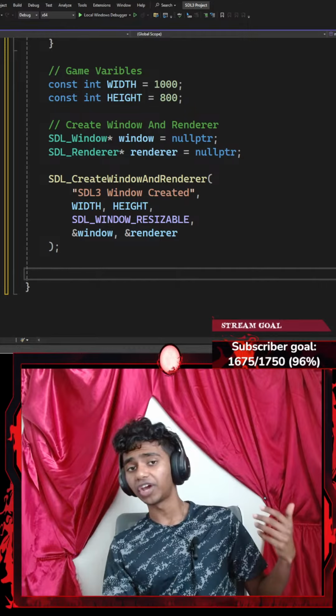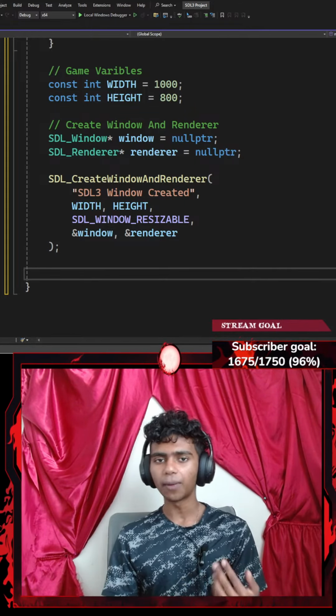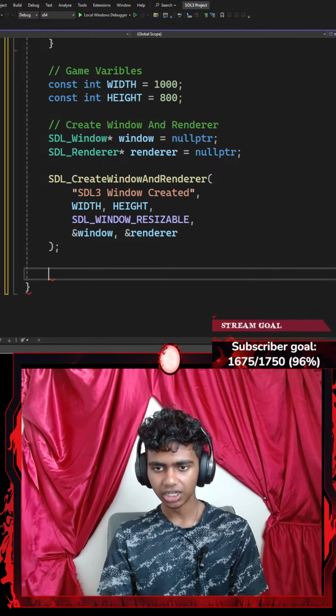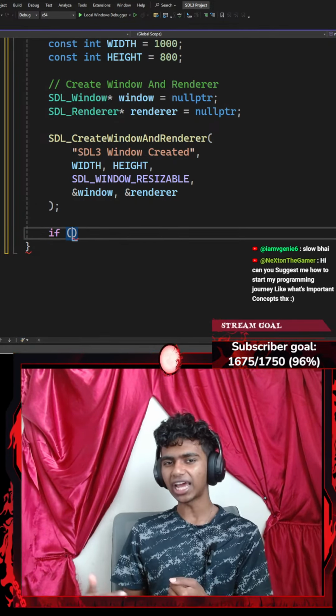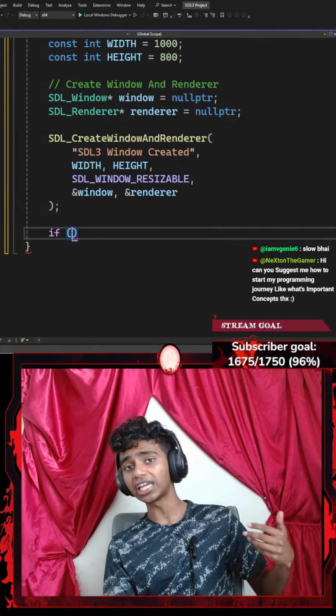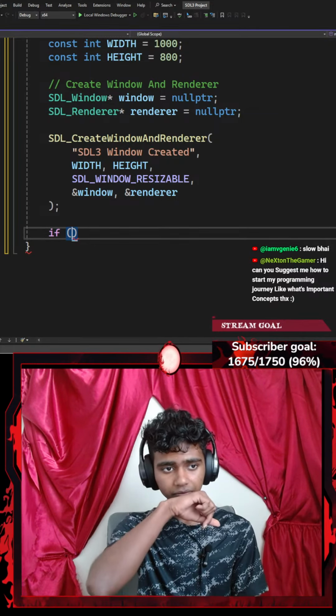Now that I'm done creating both my window and my renderer, I'm going to use an if statement to check if they were not created properly, because apparently in C++, we do got to check and give ourselves an error if something went wrong.